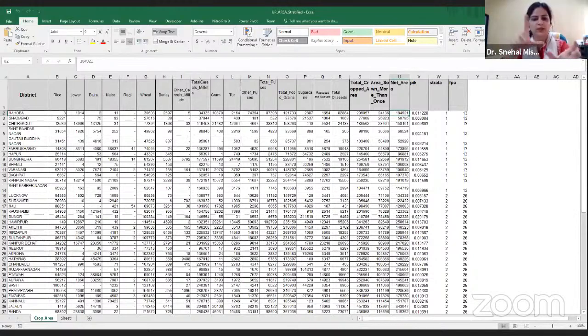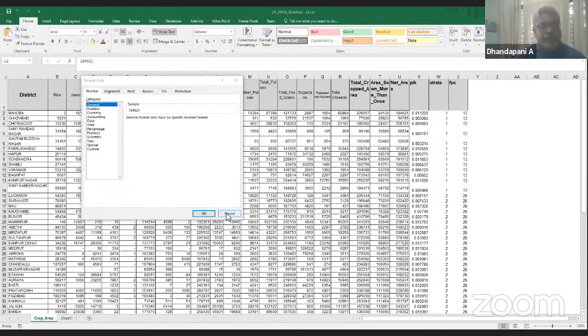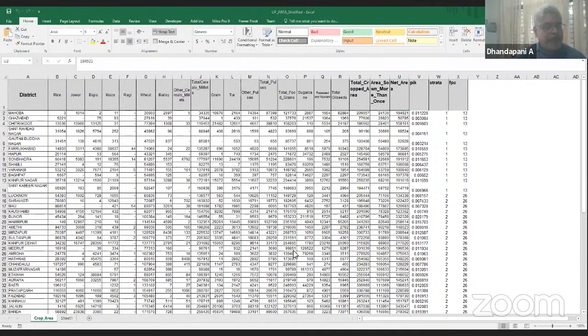Yes, it is visible. You can zoom it a bit. Yeah, 1 minute. Just a minute. It is visible now? It is visible. Okay, 1 minute, just a minute.